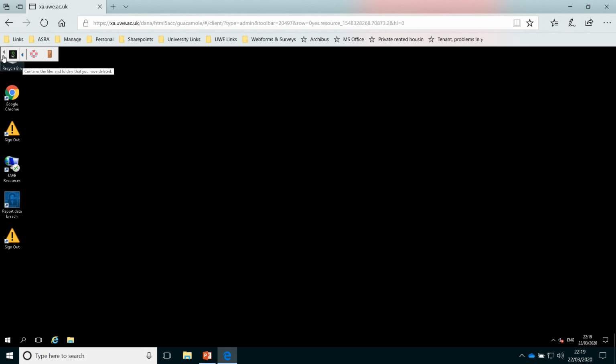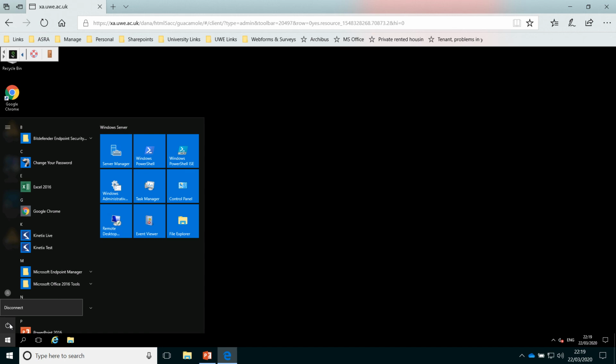Whenever you want to close your desktop, you can either go to the start menu and your normal sort of shut down and say disconnect, or you can just hit the little door there to sign out.